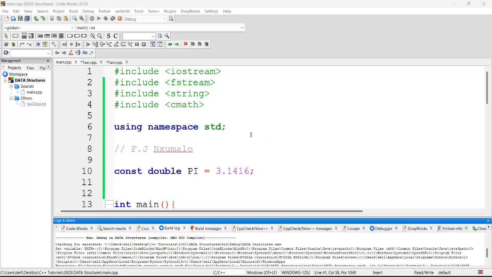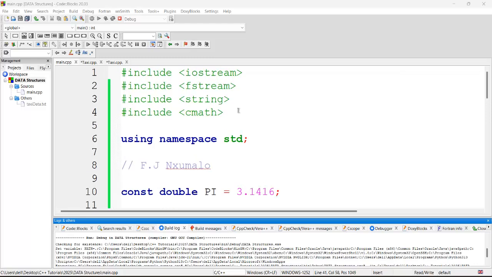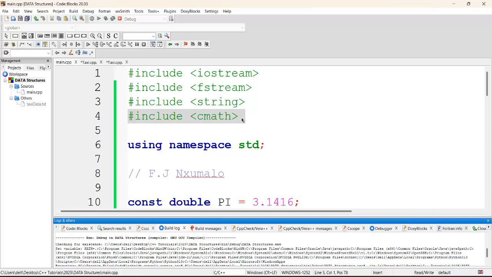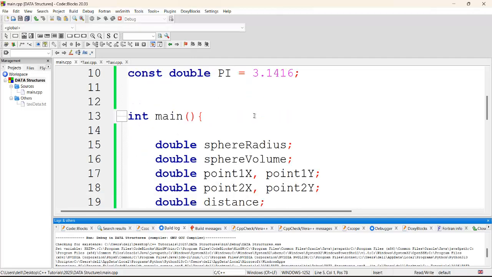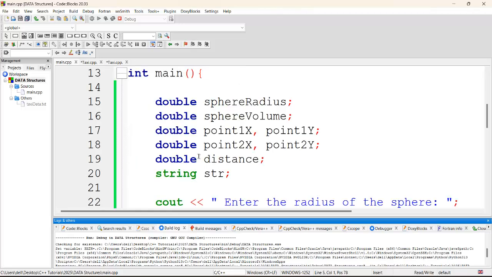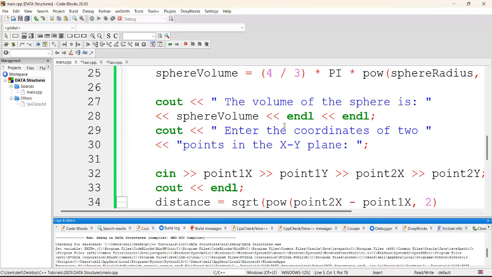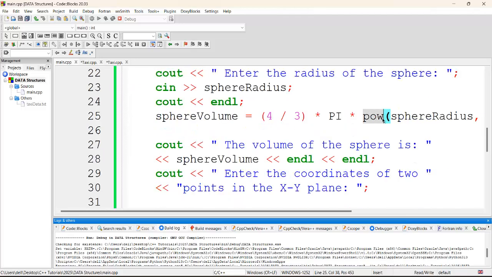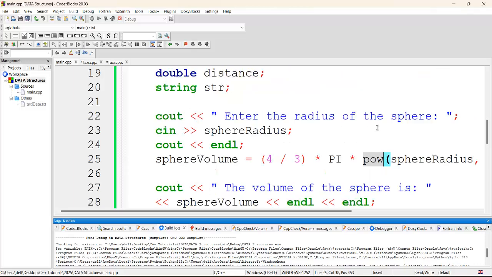In this tutorial I'm just going to be walking through the process of using predefined functions from the CMATH library in C++ programming. So in front of us I have a few basic concepts, but my main point is how to use predefined functions.